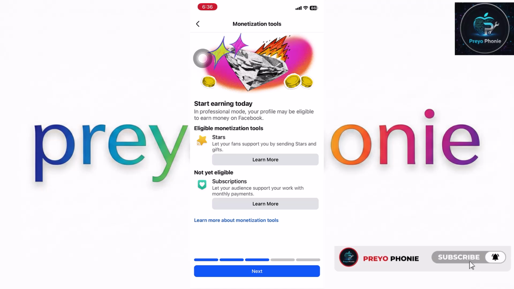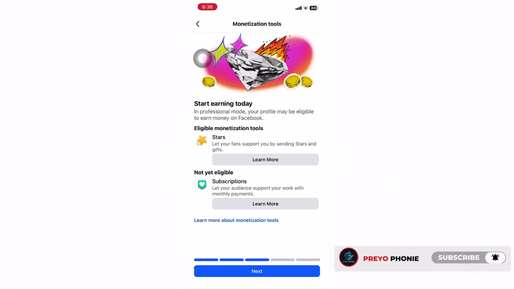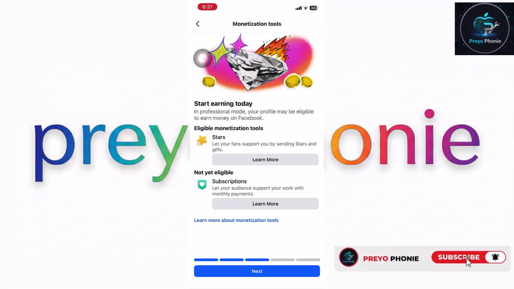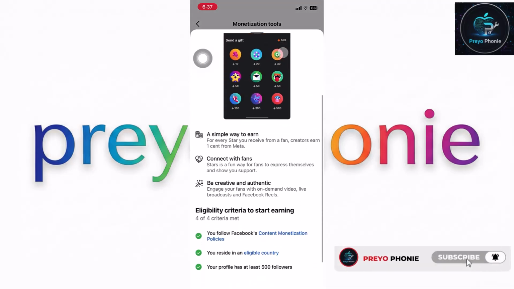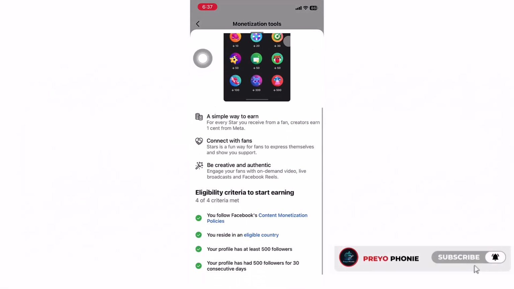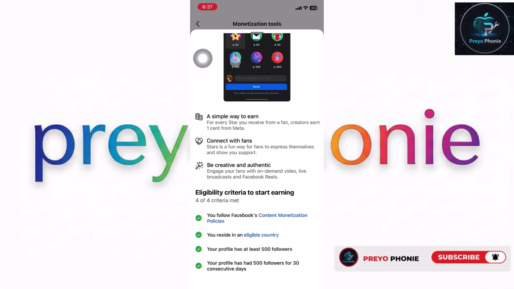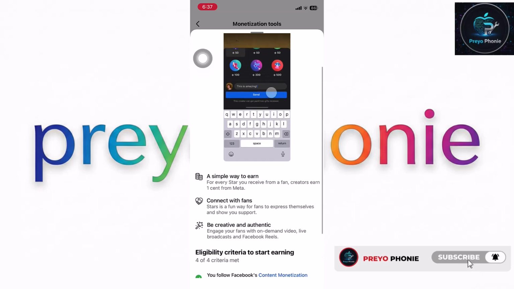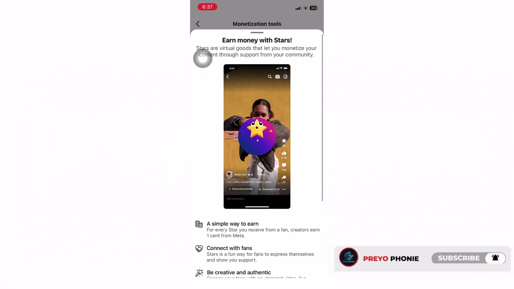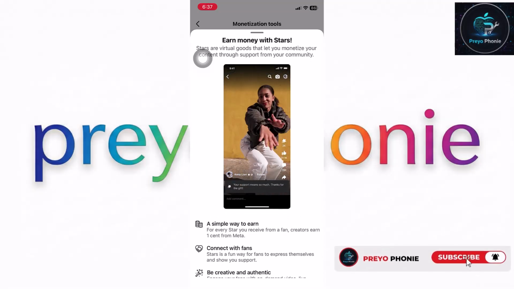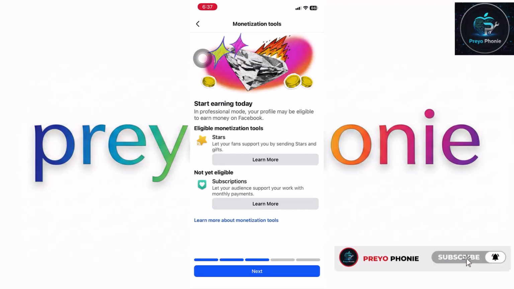Step 8. Facebook Stars automatically enabled. After professional mode is activated, your star settings automatically turn on. This means you are eligible to receive stars. Viewers can support you. Monetization system becomes active. You don't need extra setup. Just start posting content.